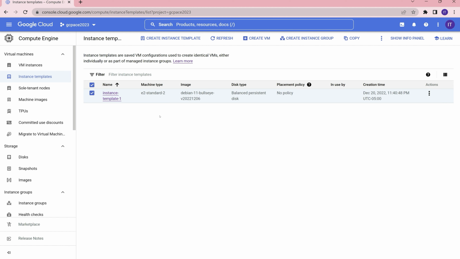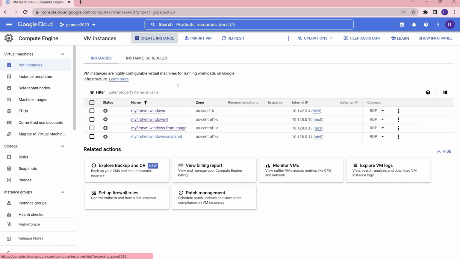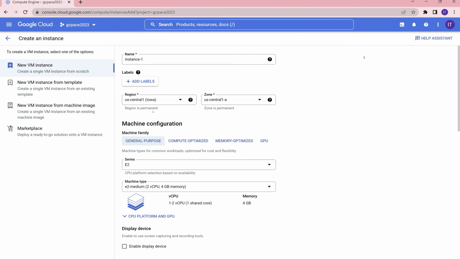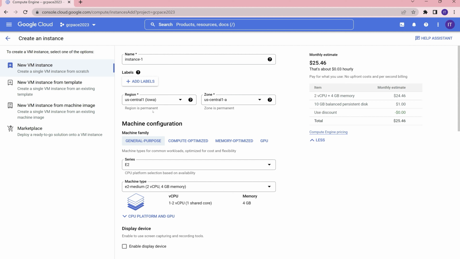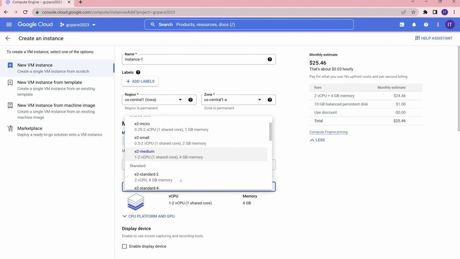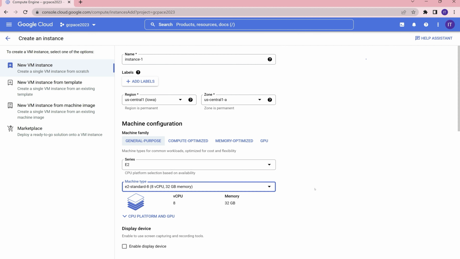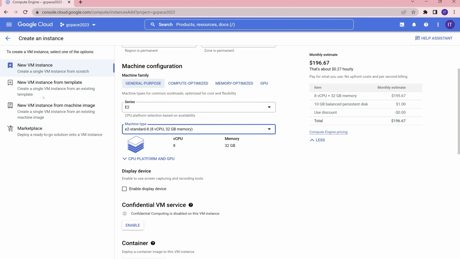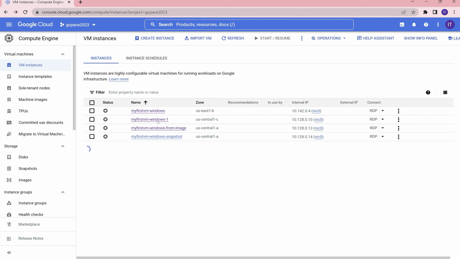Now you have a requirement that you have to create 100 virtual machines. So what will you do? You are going to use this template. To create virtual machines one by one will take time, right? If you go here and create an instance, then you have to put everything in, and you have a requirement of 100 virtual machines with the same configuration: E2, the series, machine type, everything the same, 100 times. So you don't need to create them like this. You just use the template.